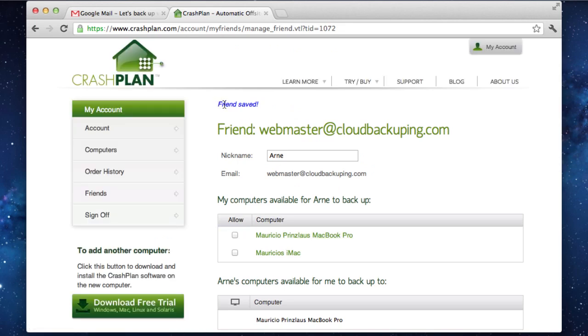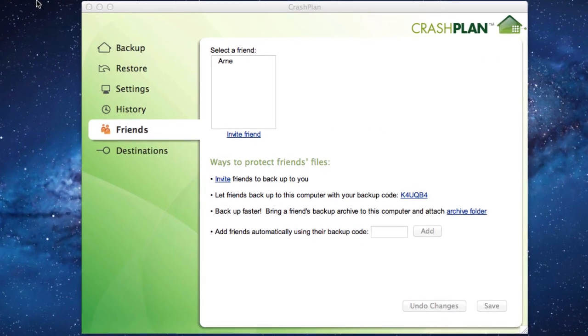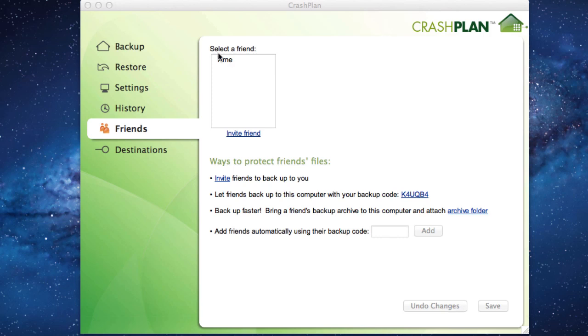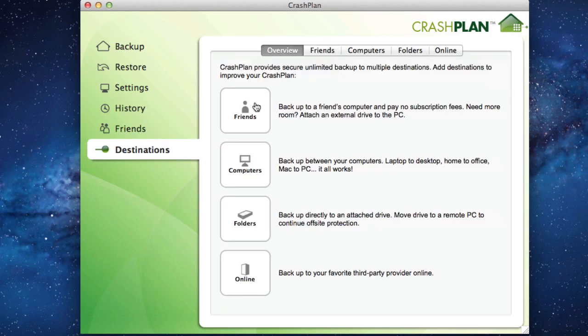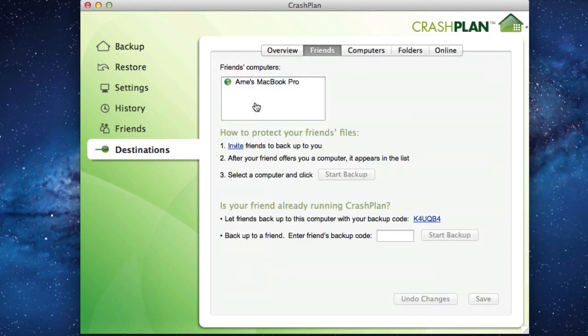And now going to go back to our Crashplan client, we see that already Arne is selected as our friend and that he is already visible in the Crashplan plan, and we can now back up to his PC. So let's go to the Destination tab, and there we can select Friends. And here we can already find Arne's MacBook Pro, where we have the option to back up our data to.